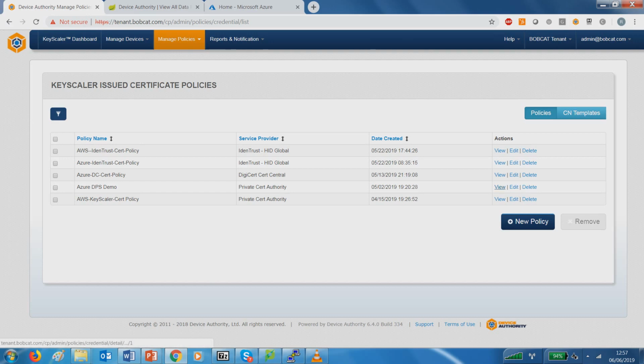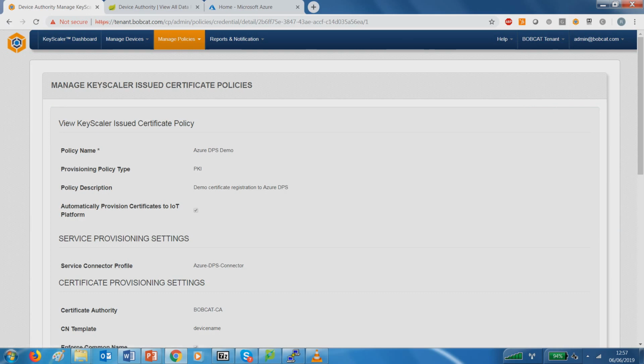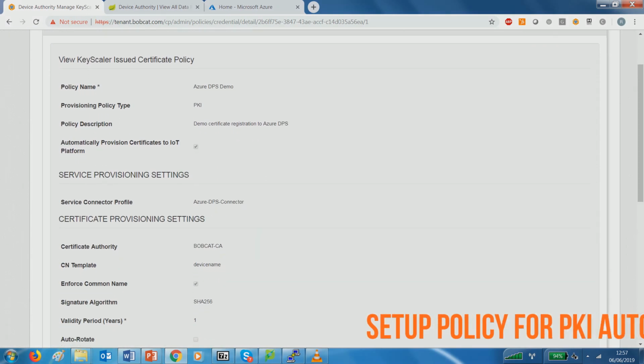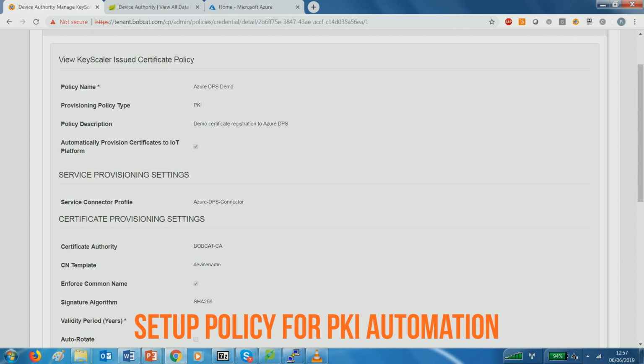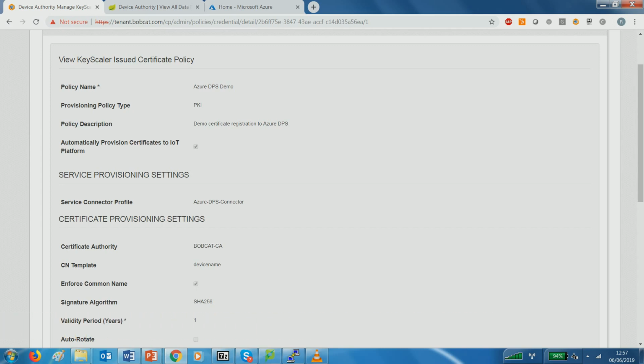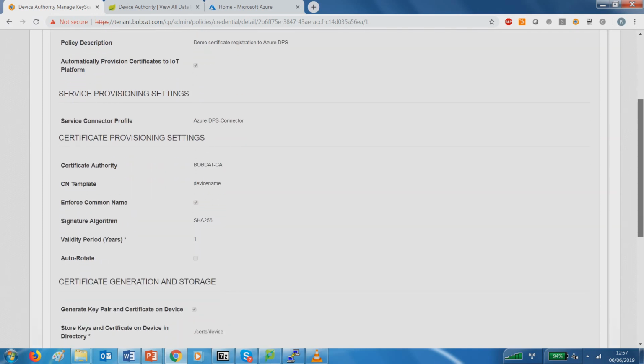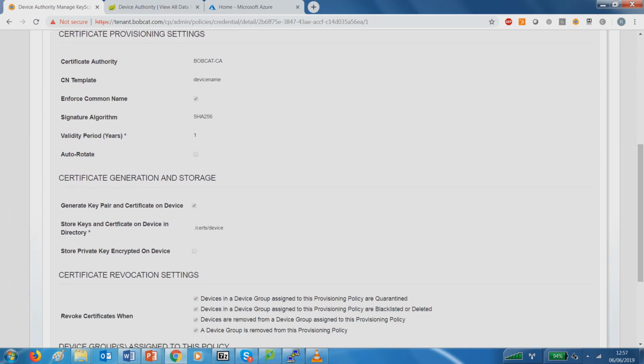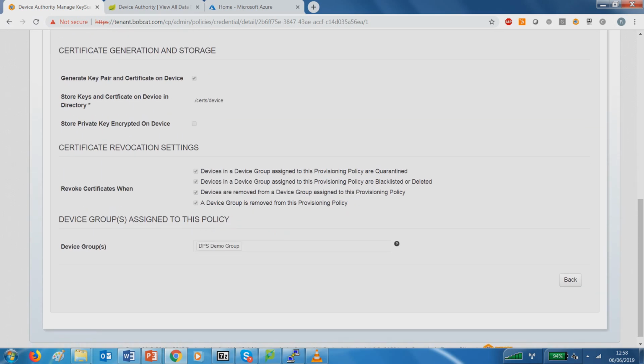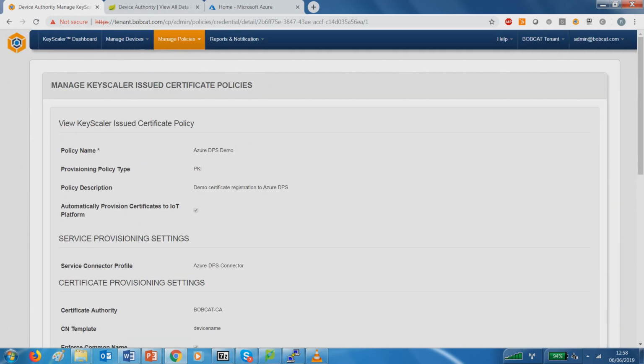What I'm showing you now is the policy I've set up, which we're using for delivering certificates to the Azure DPS and also to the device. This policy will get assigned to a device group, and any device which enrolls to that group will then enroll to the DPS service and also get a certificate which it can auth to the IoT Hub. You can see here on the policy we've got a number of controls. What do we want to do when we quarantine the device, and also where do we want to store the certificate on the actual device itself.